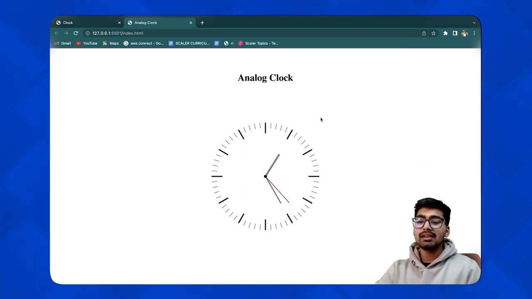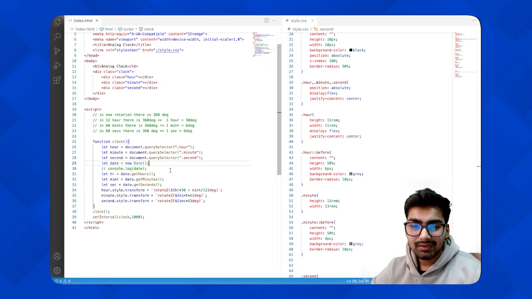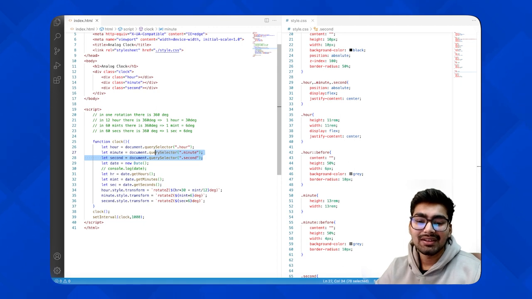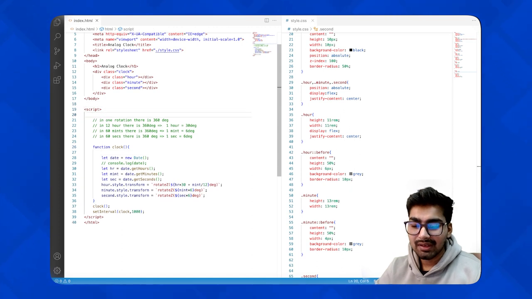So yeah, that's it for the project. Just one thing, we don't need to write these three selections inside the function, we are just selecting, right? So we don't need to select again and again. We can simply select them at the start and it will be enough for us.